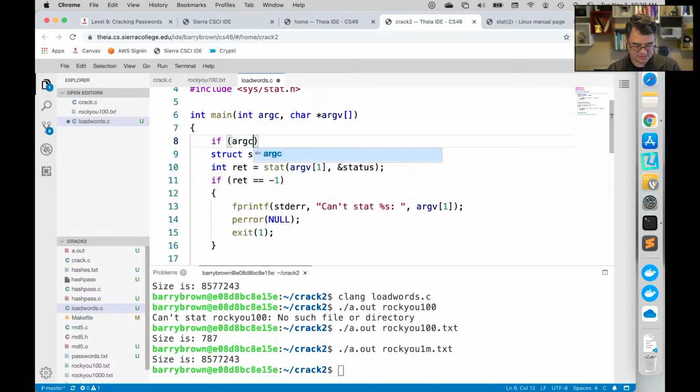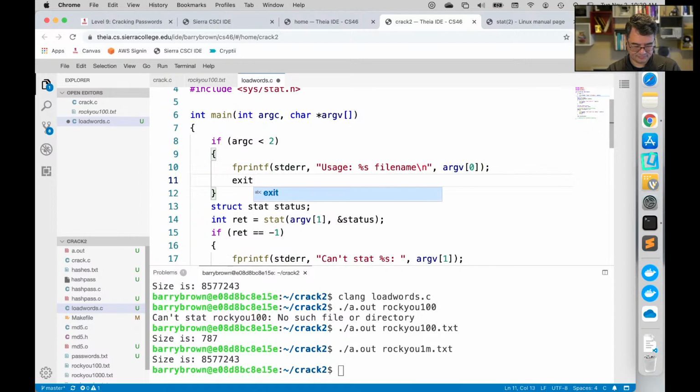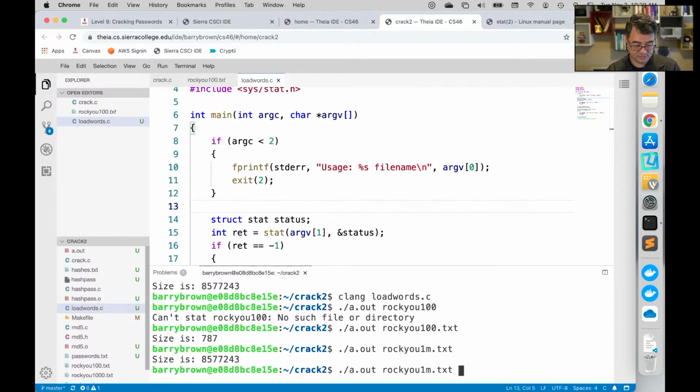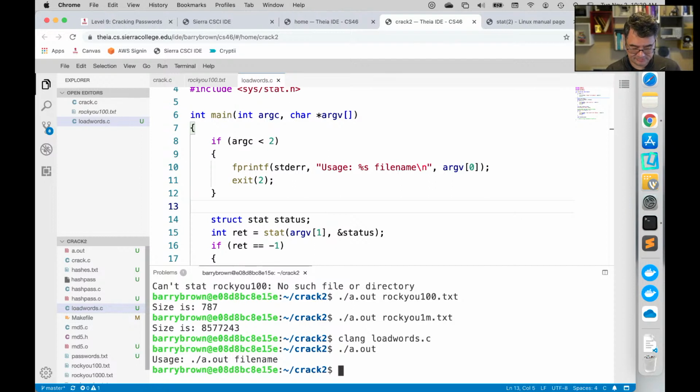If argc is less than 2, is that right? We'll print usage, %s, and then the file name. That way, if we run the program and we don't supply a file name, it gives us an error.